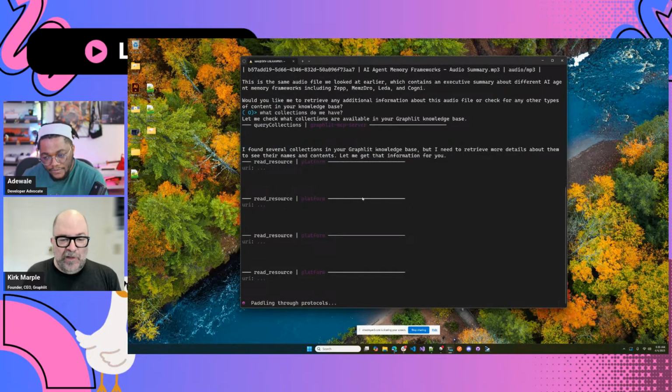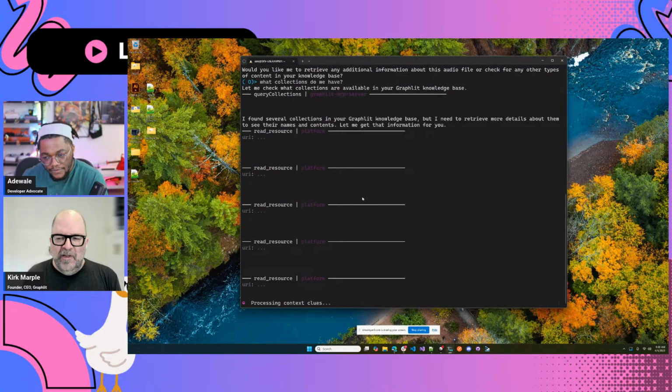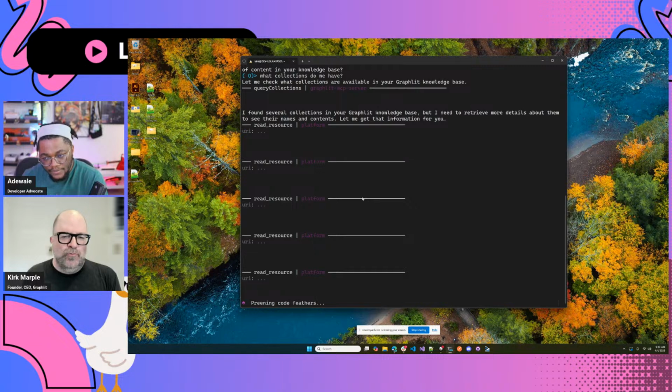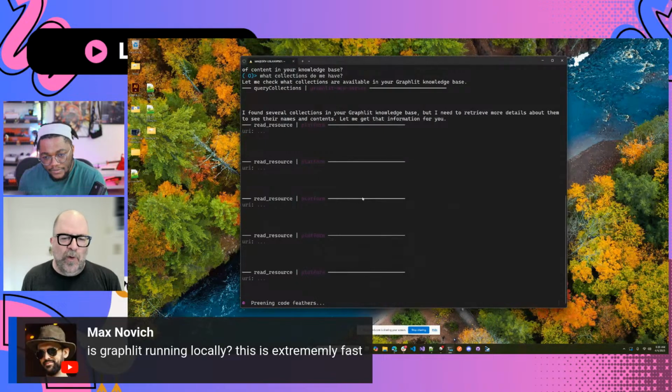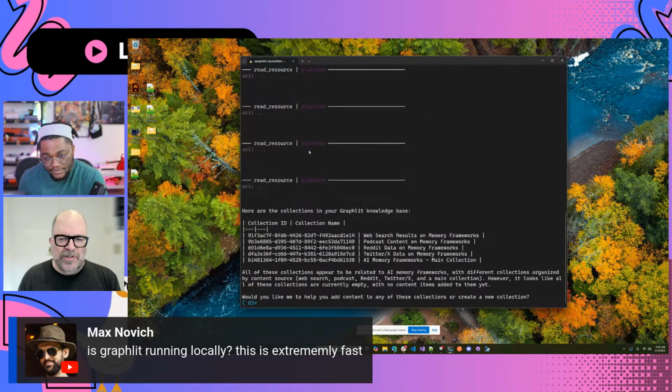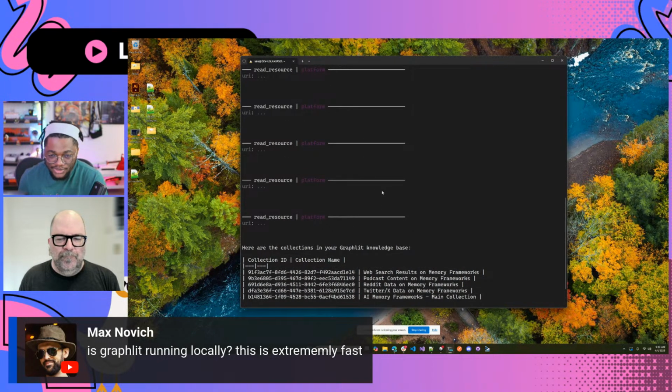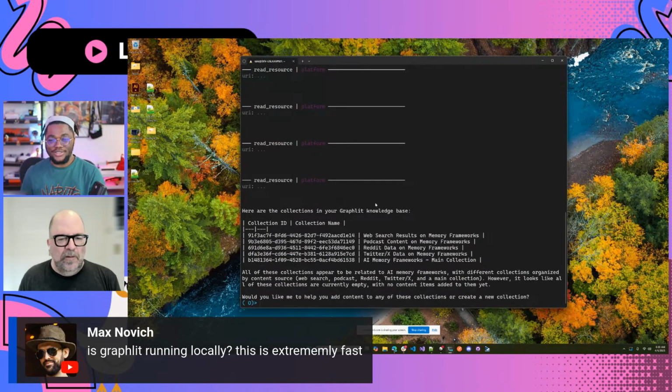And I like using Goose just for my testing because as a CLI, it's just really quick to work with. And so I'm running Windows with Ubuntu and just running in WSL2, which works great for me. We have a question similar to what you just said. Is Graphlit running locally? Because this is extremely fast, just like you pointed out. No. So Graphlit's running in the cloud.